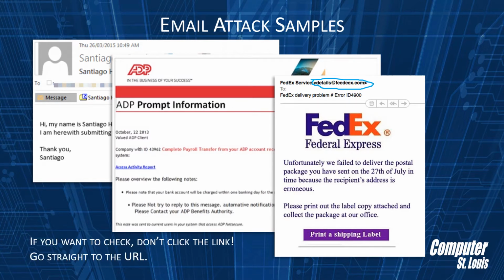In all of these cases, at least the ADP and the FedEx case, don't click on the link that they're providing. This link. If you click on those links, you've already failed, because now you're giving them information, at least the information that your email address is a good one, and they should try to attack again.